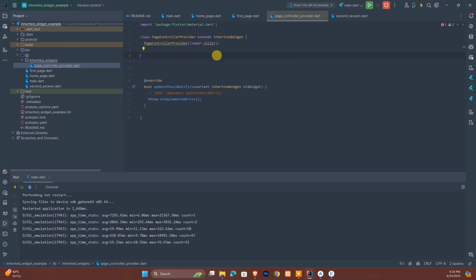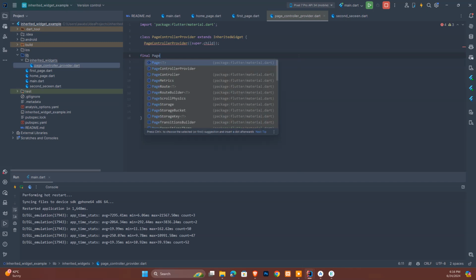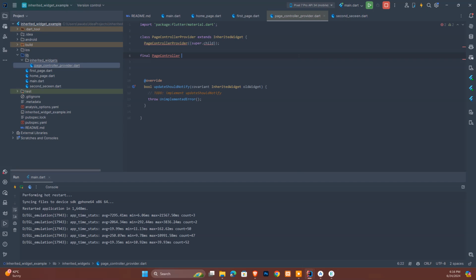So we need to declare here final PageController, and here pageController, this one, and make it required. We need to call a super. So after calling the required super child, meanwhile we need to provide this child and this.pageController. So this is also required for us. So I can make it const. Okay, so this is completed.